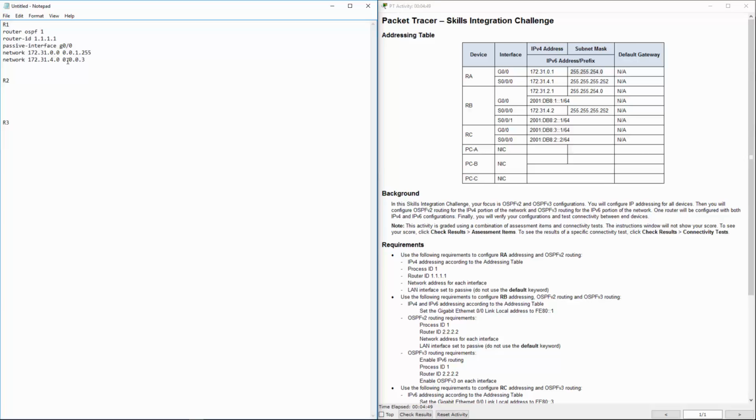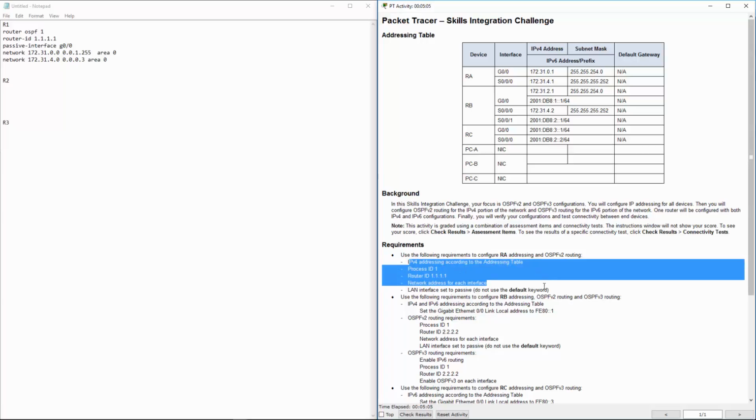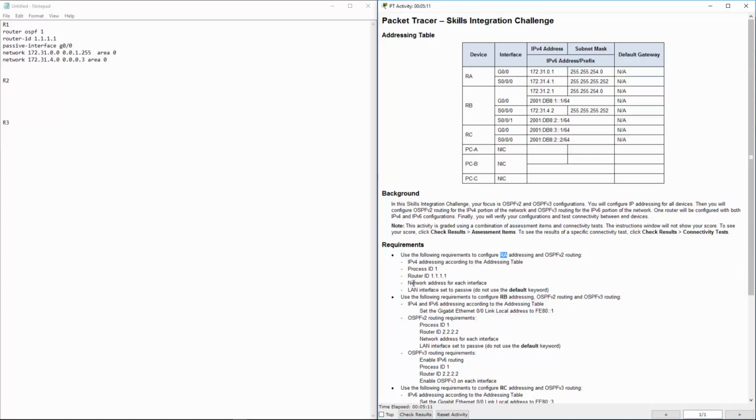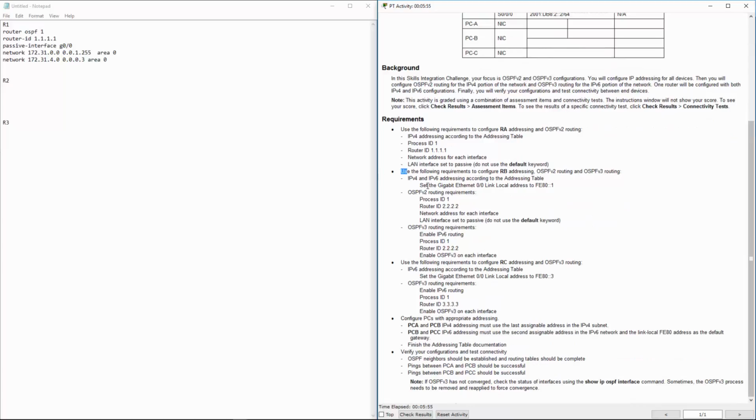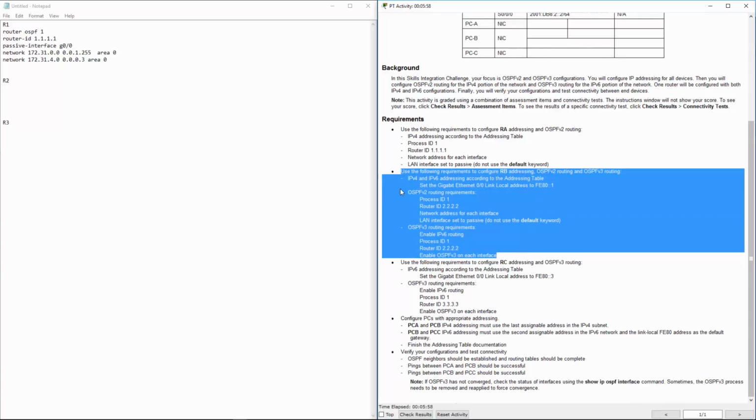All right. And the last thing we have to do is tell it area 0, because both of them belong to area 0. Even though it doesn't say what area, we're just going to assume area 0 because it requires area 0. So RA with those instructions is now complete. Okay, moving on to these steps.